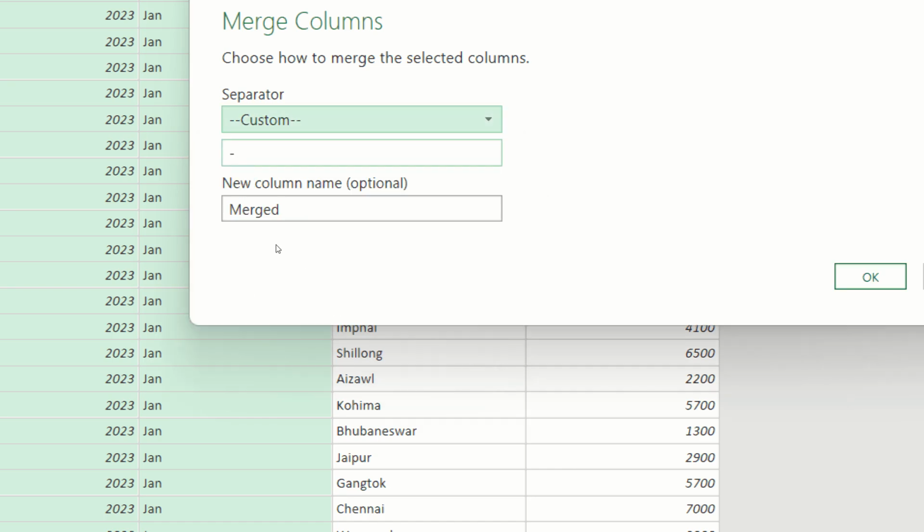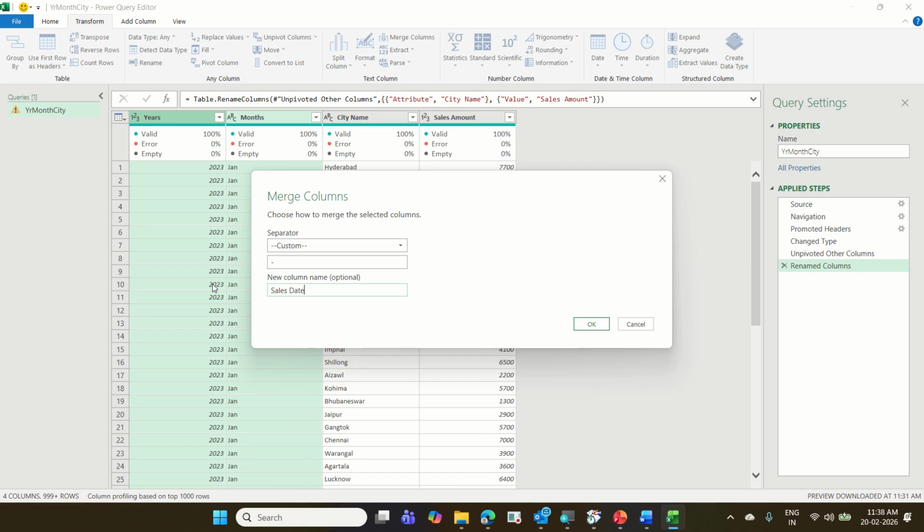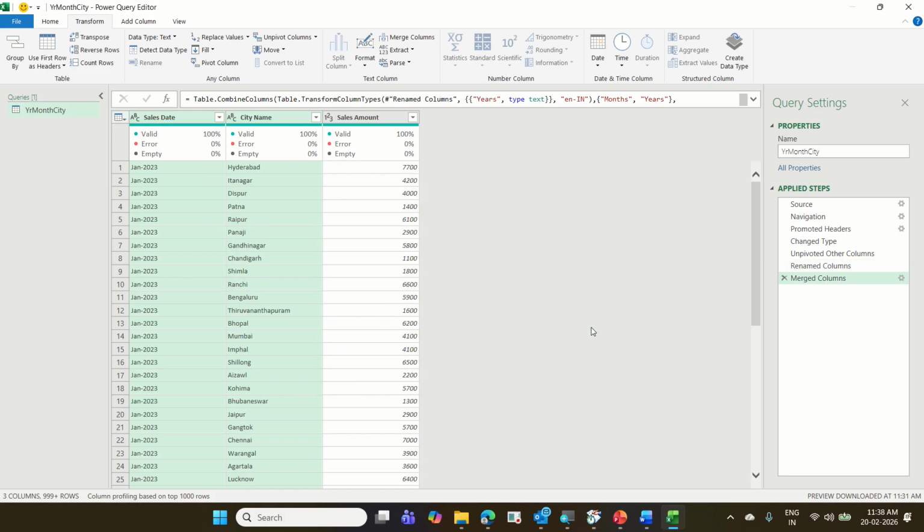hyphen. What is the name of that column? Let us give a meaningful name. Maybe the sales date. So I'm giving the name sales date. Okay. That's it. Two columns are merged into one column.